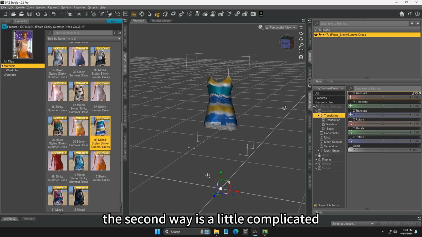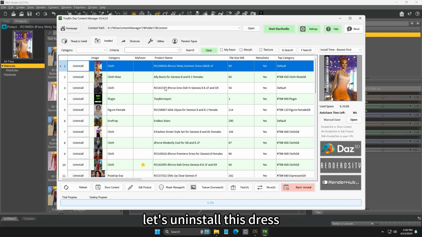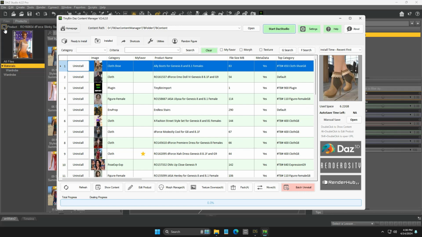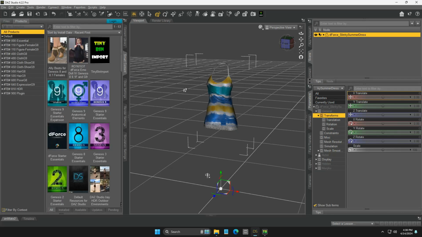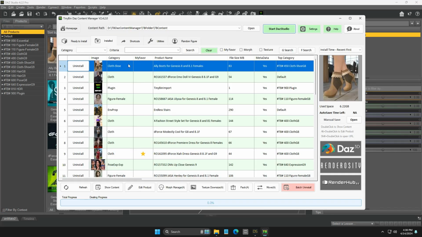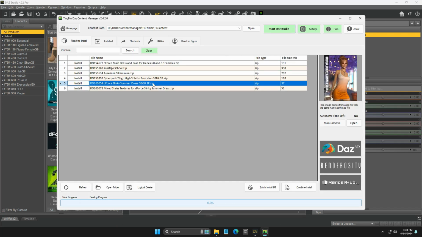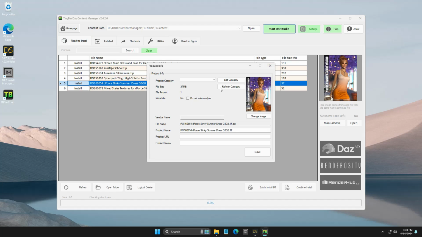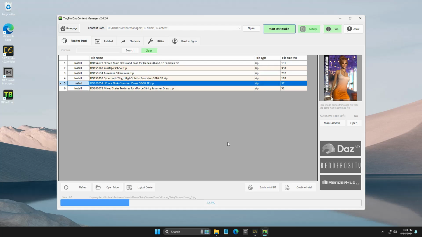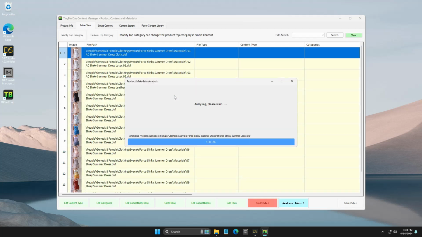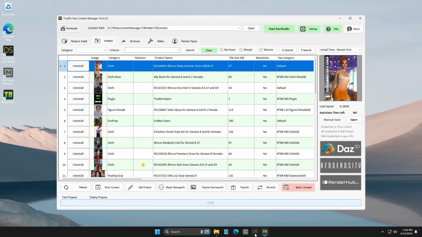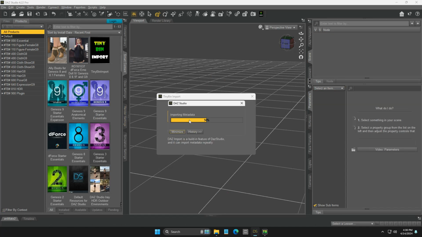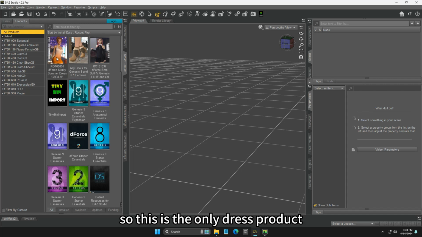The second way is a little complicated. Let's uninstall this dress. And this time, we're going to install the dress only. And delete the dress and import the metadata. So this is the only dress product.